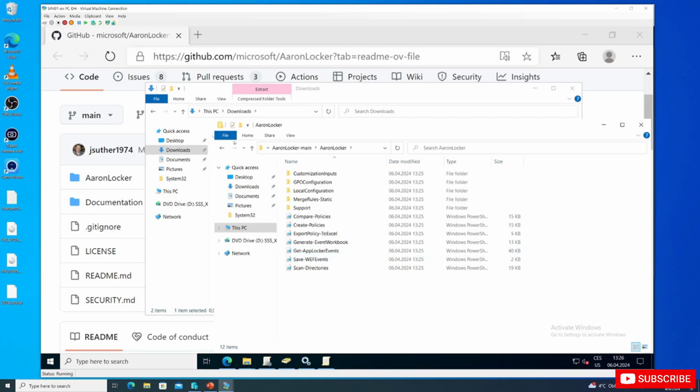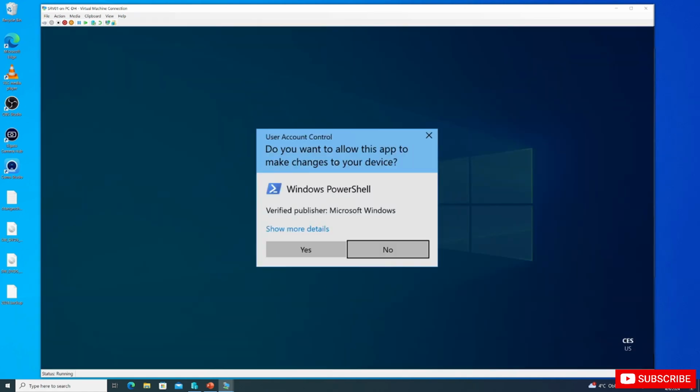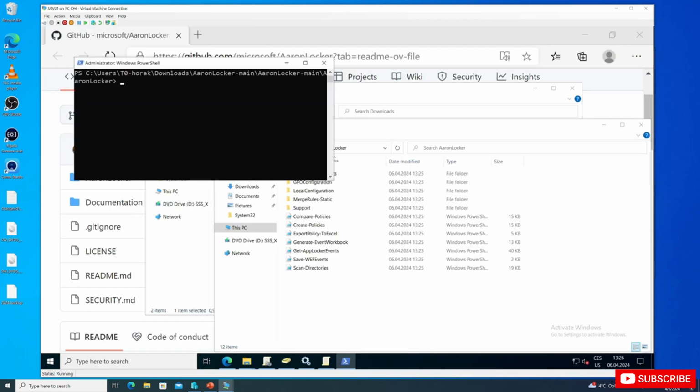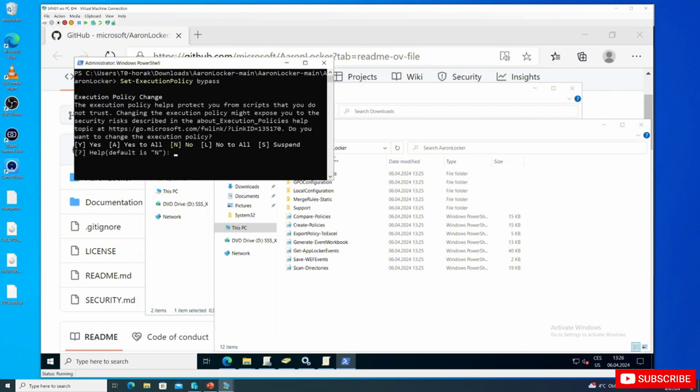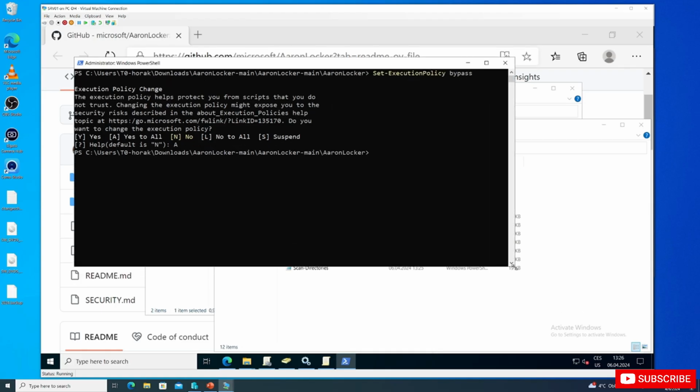So first thing you need to do, you need to be able to run PowerShell scripts. So I will just set execution policy to bypass. That's not something you should be doing in a production environment, but for the demonstration it's the easiest for me right now. I'll just make it a little bit bigger.